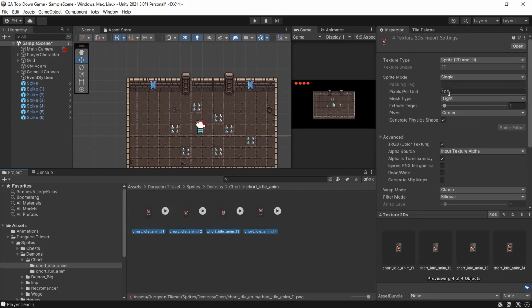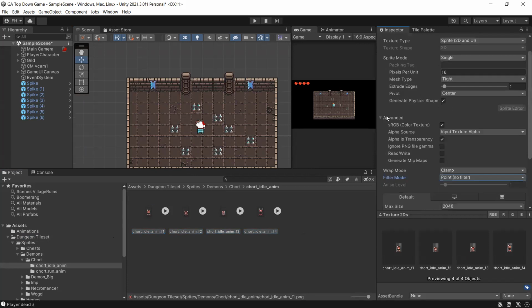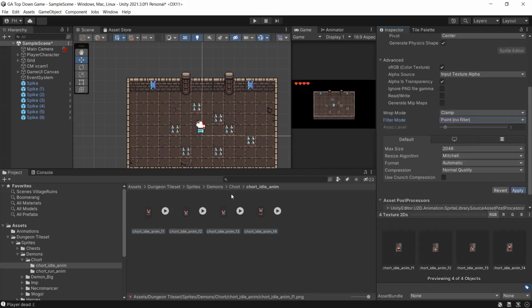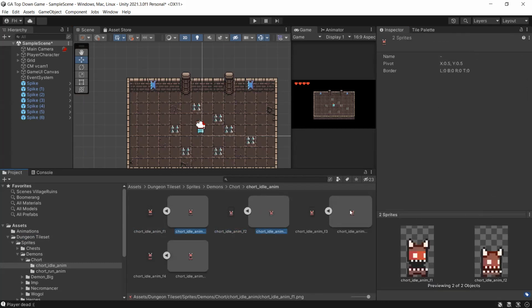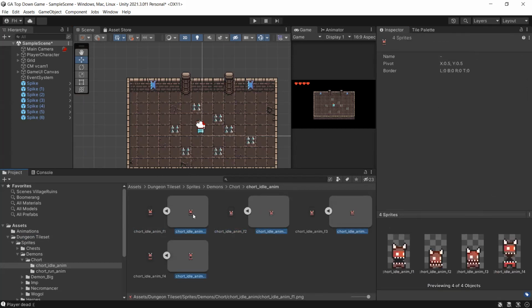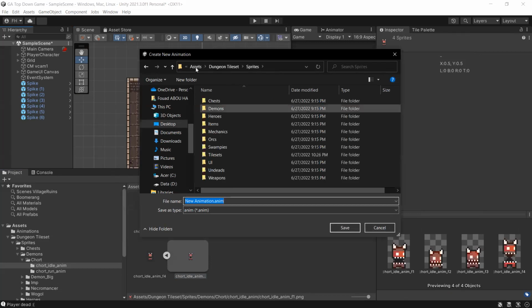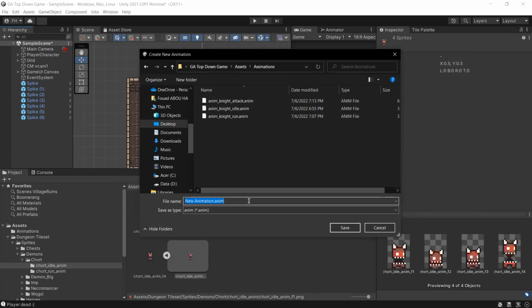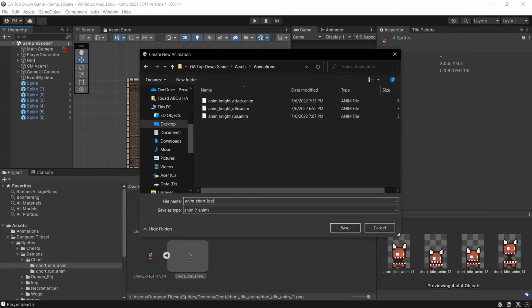So I'm selecting these, doing the typical things, setting pixels per unit to 16, with no filter, and apply. Let's open these up, select these 4 sprites, and I'm just going to drag this to our hierarchy, and it's going to create this animation automatically. I'm going to go to our animations folder and call it anim underscore shorts underscore idle.